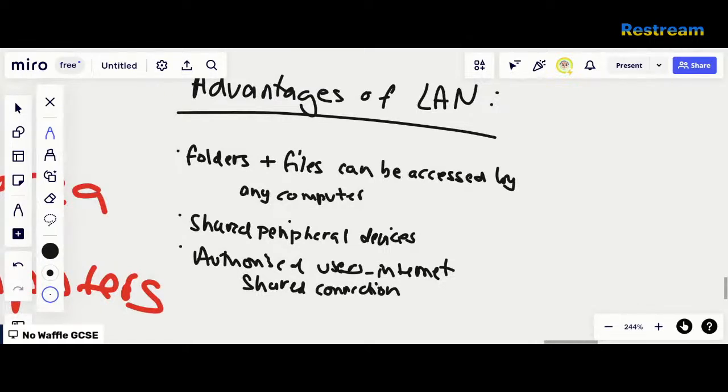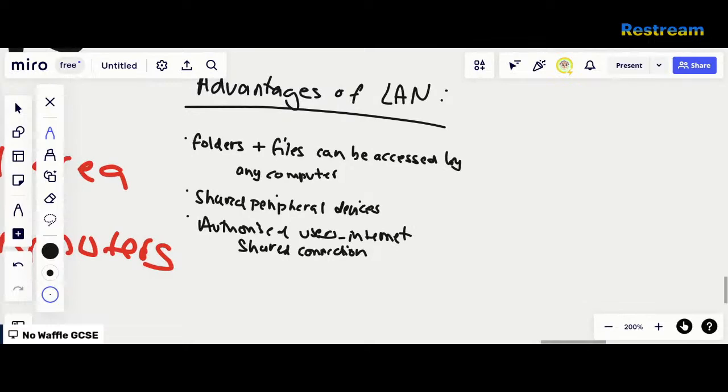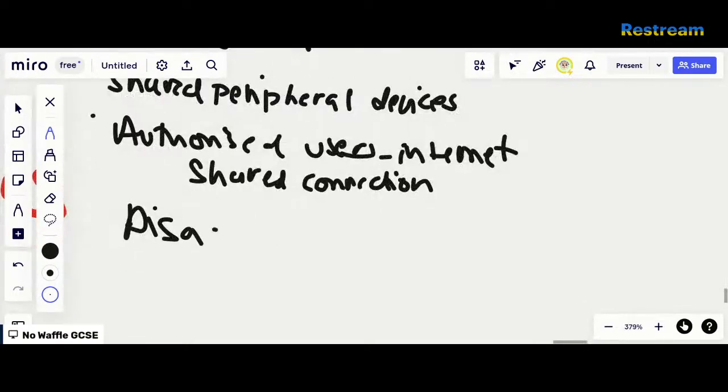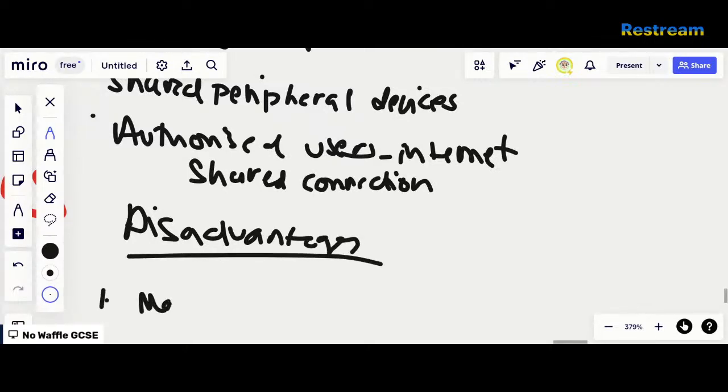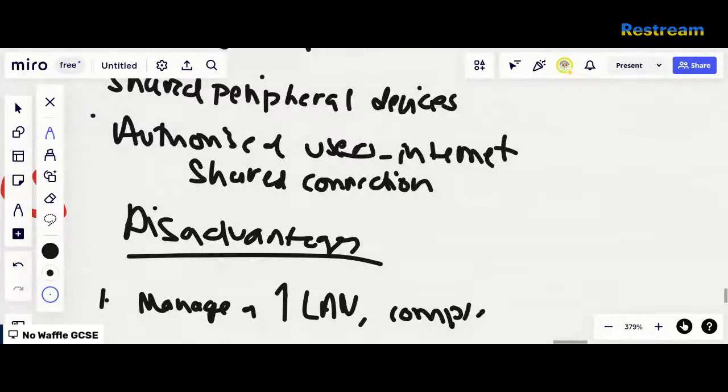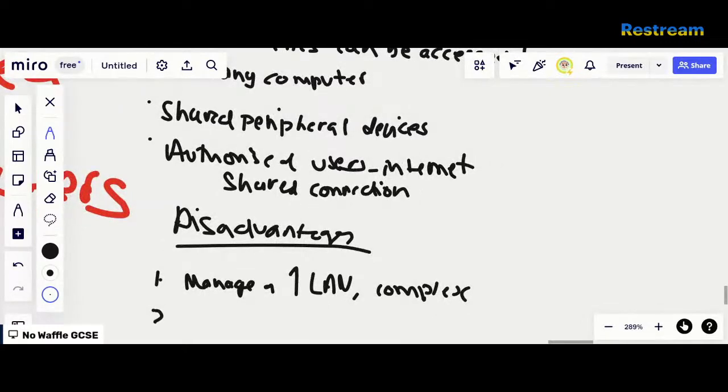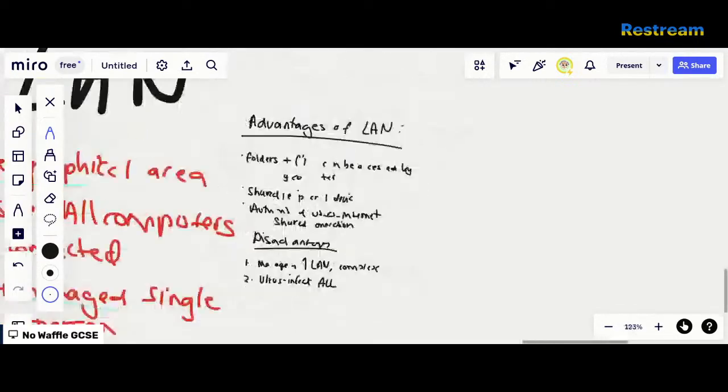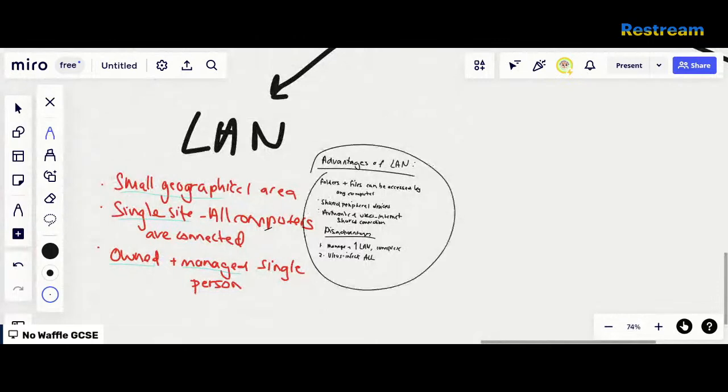Okay, in terms of disadvantages of having a local area network, the first one would be that if you were to manage a larger local area network, it would be quite complex, like a massive building or something like that. And also, if there was an infection from a virus, it would then infect the entire system. So there's the advantages and disadvantages.